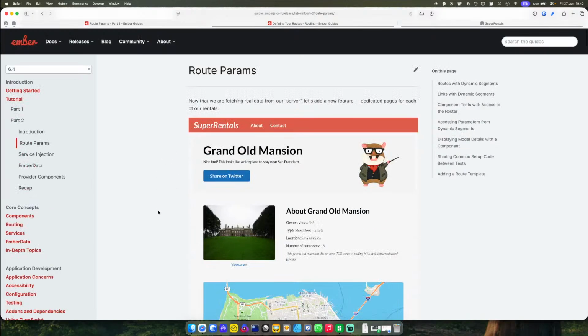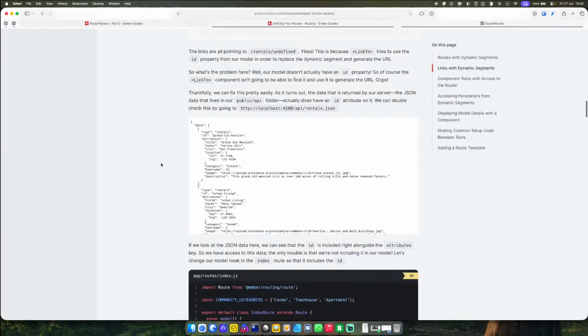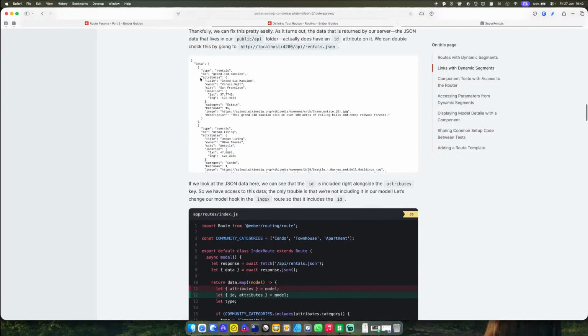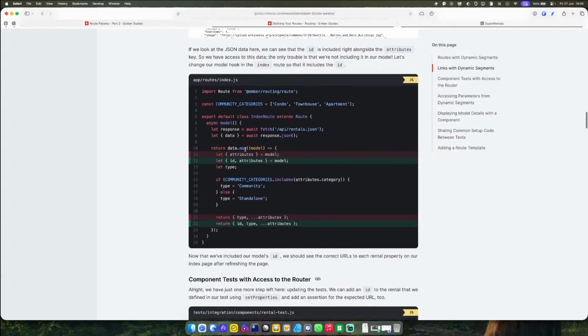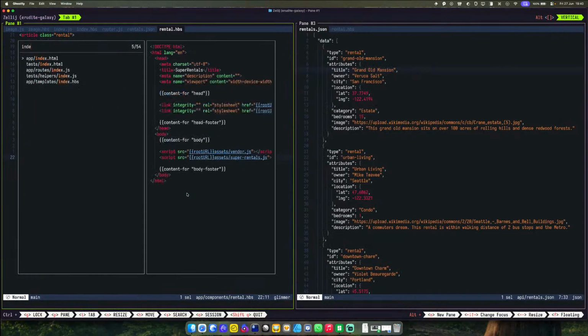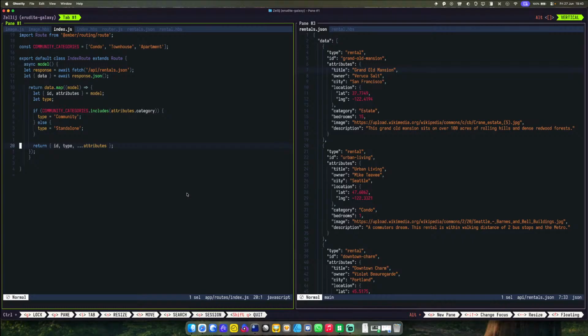So previously we were just looking at the attributes, now we're adding ID into it. We're adding the ID and attributes to the model, returning the ID and type, and then attributes. Good. So we go back to index.js: ID, type, attributes. It's very confusing.